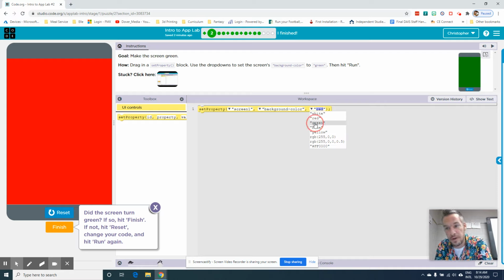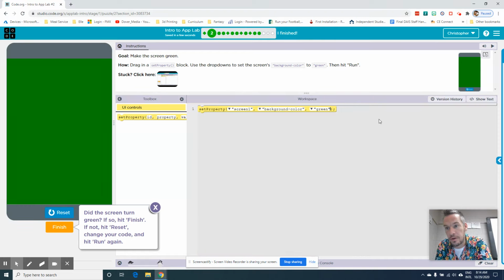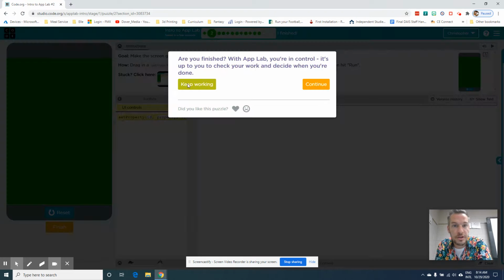So I'm going to change this back to green. I'm going to reset, run it, green, green, perfect. Okay, so now I hit finish. It says, are you finished? With App Lab, you are in control. It's up to you to check your work and decide when you're done. So again, you have to check your own work, make sure it looks right. If it doesn't and you hit finish, you'll have to go back and fix it anyway after I check it.